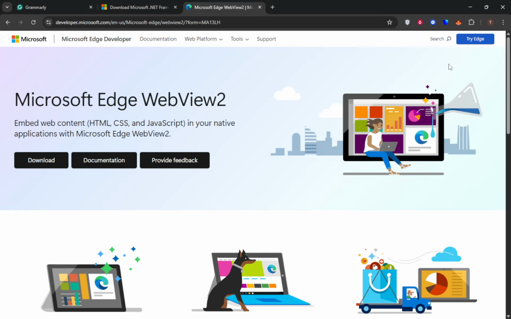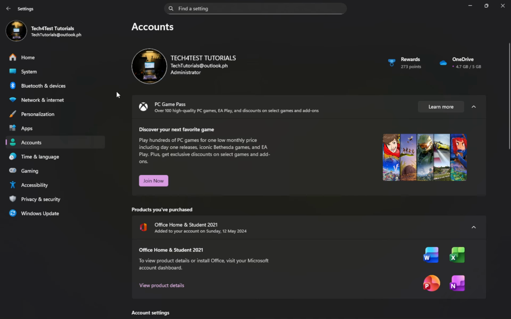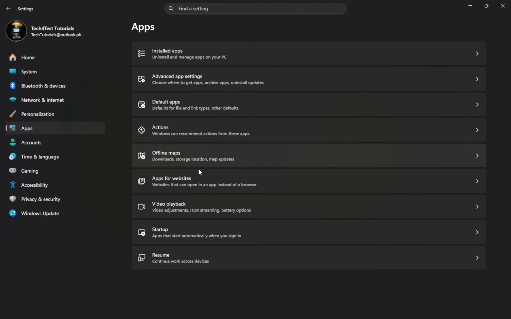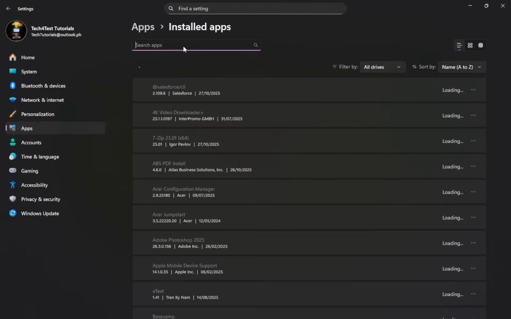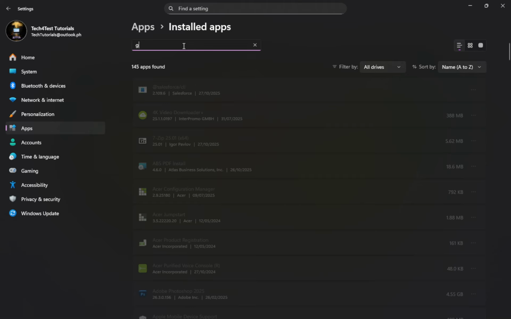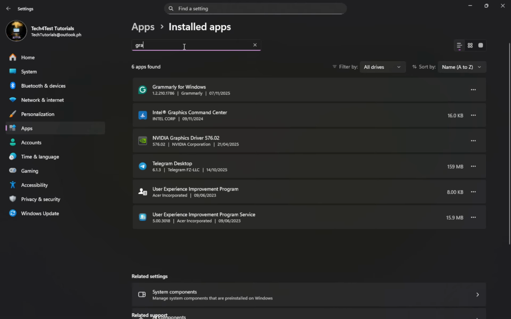If a restart doesn't do the trick, the next step to contemplate is reinstalling Grammarly for Windows. To do this, head over to your settings, then go to Apps, followed by Installed Apps. Look for Grammarly for Windows or Grammarly Desktop in the list and uninstall it. Next, it's important to download the latest version from Grammarly's website to ensure you have the most up-to-date software. Once you've reinstalled it, open Grammarly and make sure to sign in again.